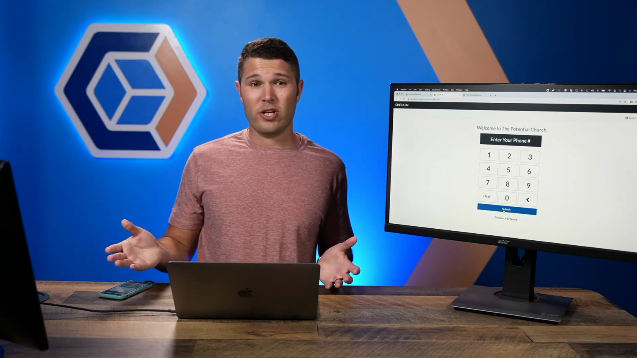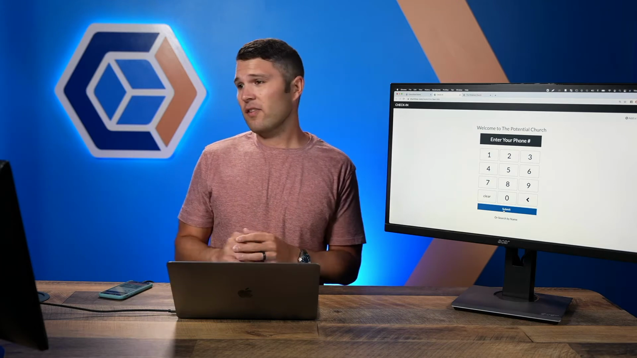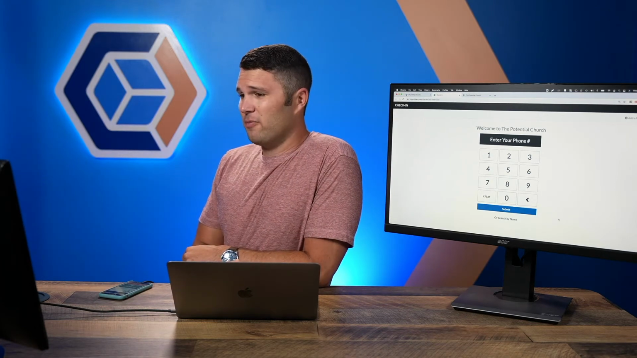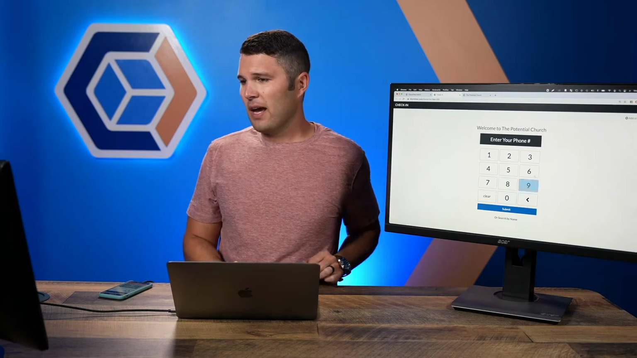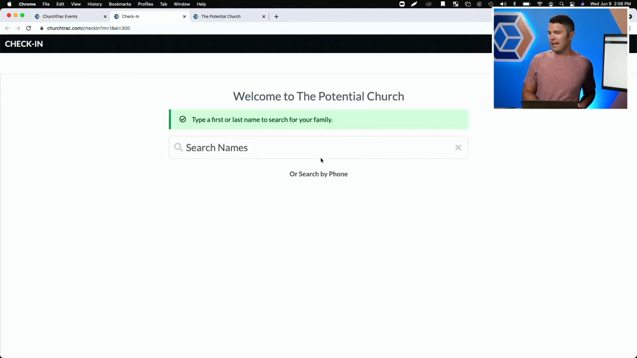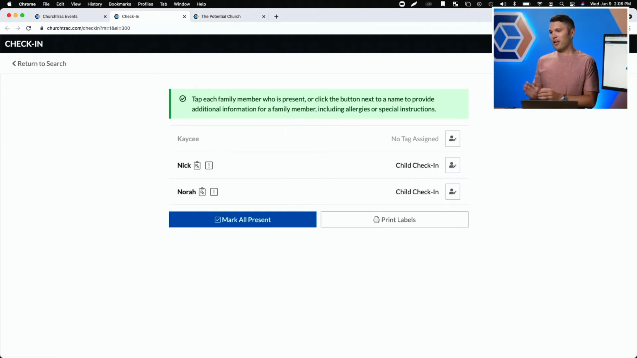Or you may be in a situation where you want to have a couple manned stations. I'm going to show you a manned station. The process is really not much different, to be completely honest with you. Very similar. So when a parent goes to check in their child, they can search by the phone number, or you can search by their name. I'm going to search by name just because I don't know the phone number off the top of my head. I mean, who does these days? Am I right? So Kleins, there we go. So Casey is checking in her 2 children, Nick and Nora.